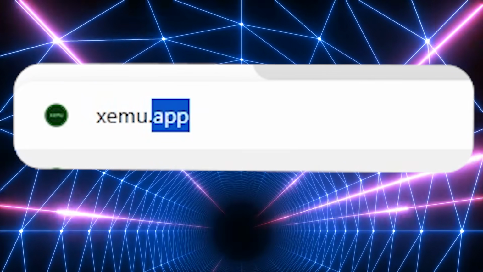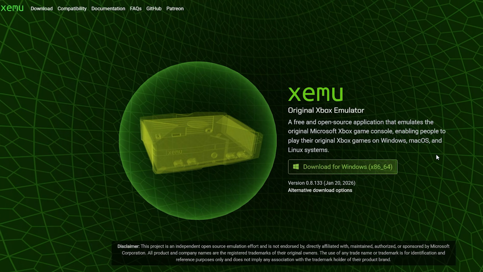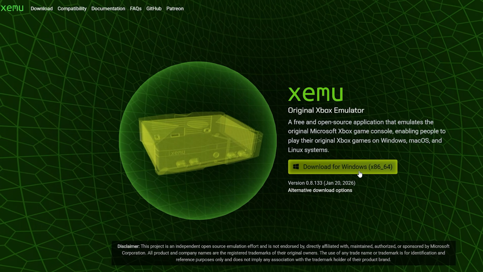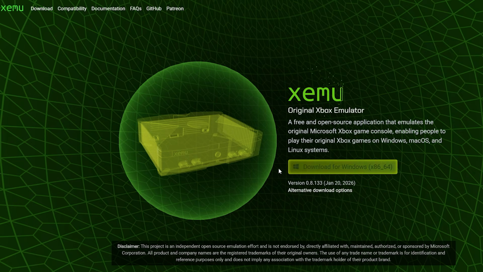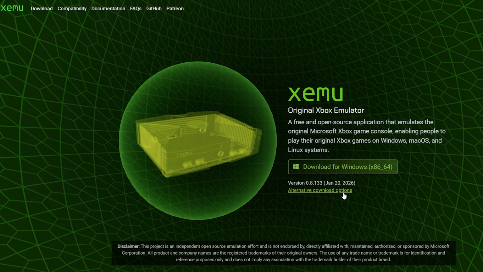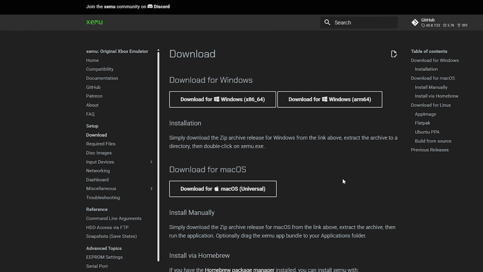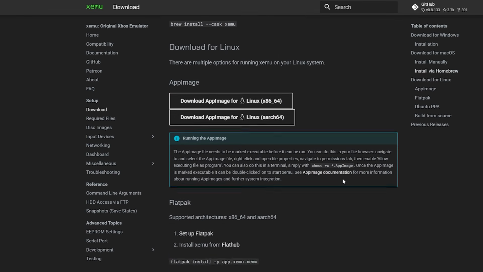To download the emulator, go to xemu.app. Here is where you'll find links to where you can download the original Xbox emulator. The latest version will always be linked to this download button in the centre of the screen, where it says download for Windows. But don't worry, if you're playing on Mac or Linux, there are alternative download options if you click the button below it.